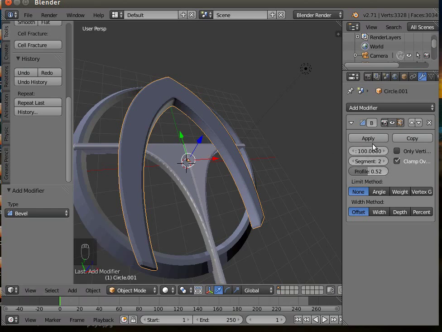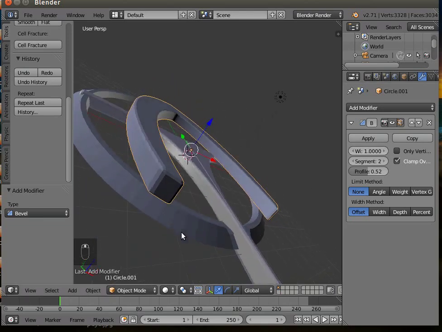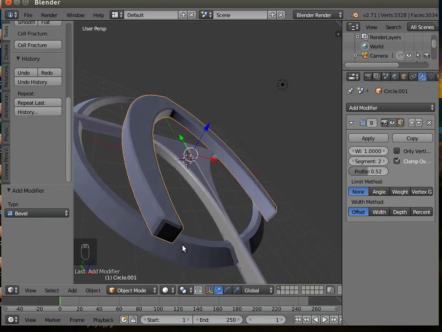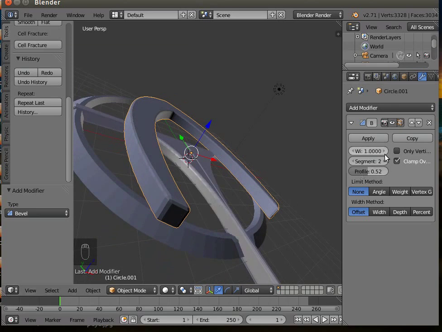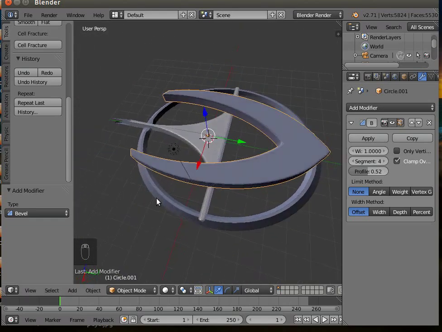It's not going to let me bevel it as much as I want. Okay. Wonder why that is. Have we got enough? We've got 2 segments at the moment. It's 3, 4. 4 I think should be enough.